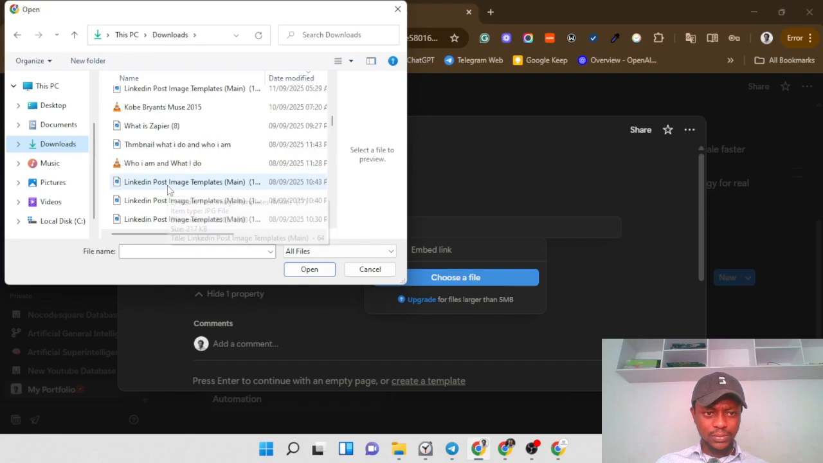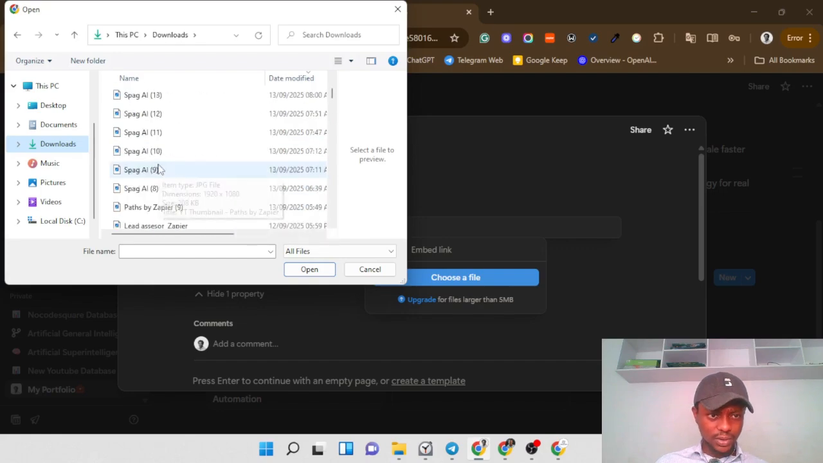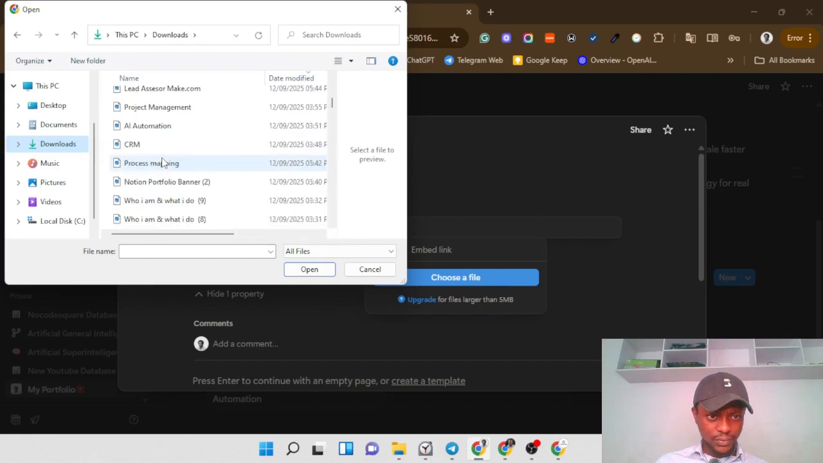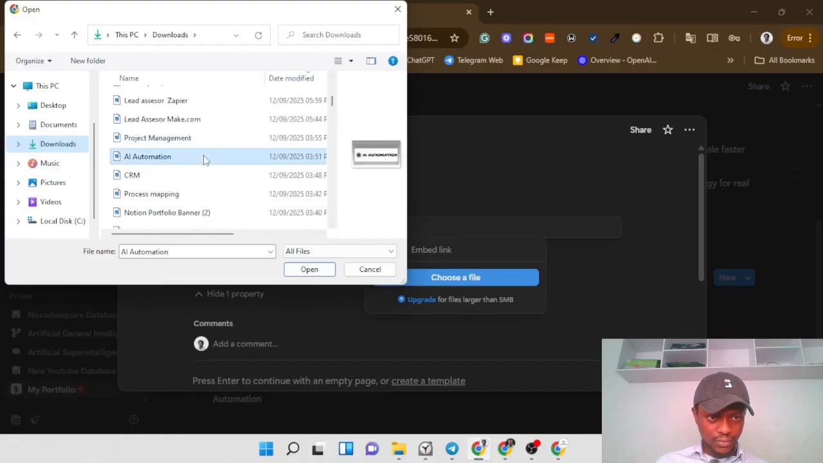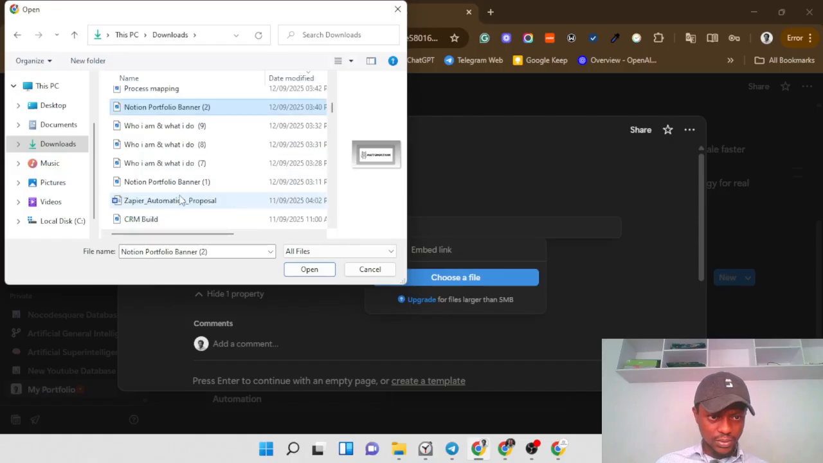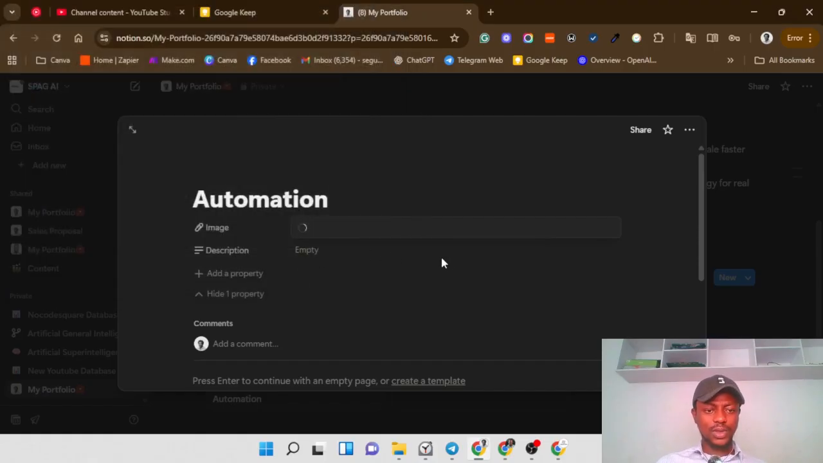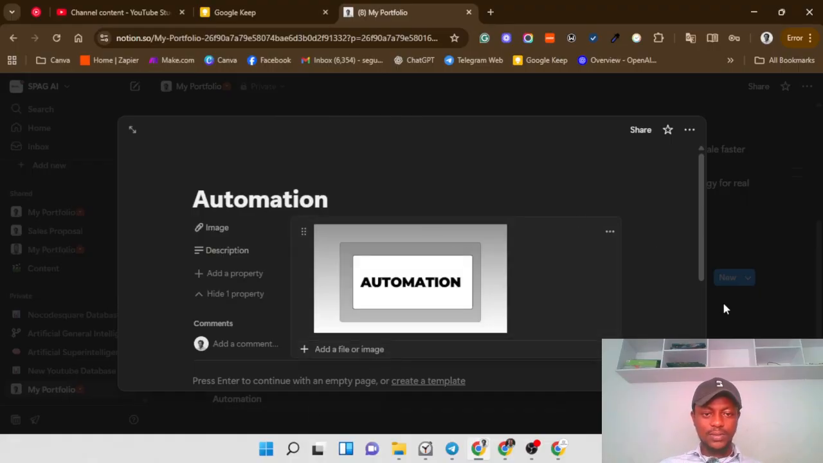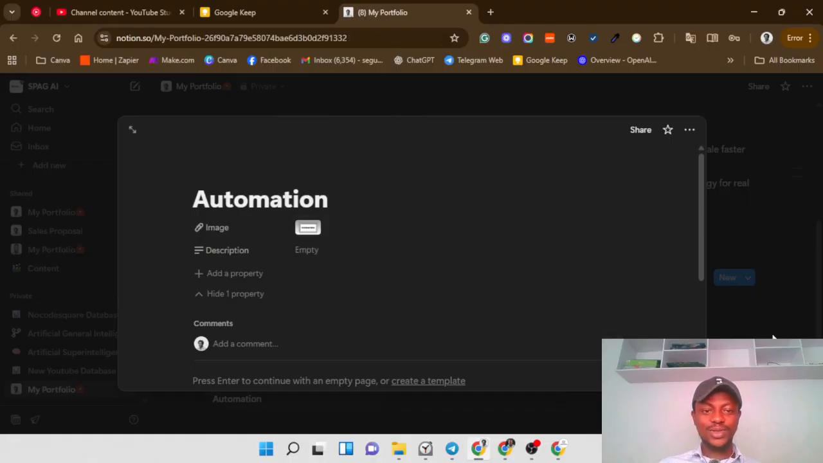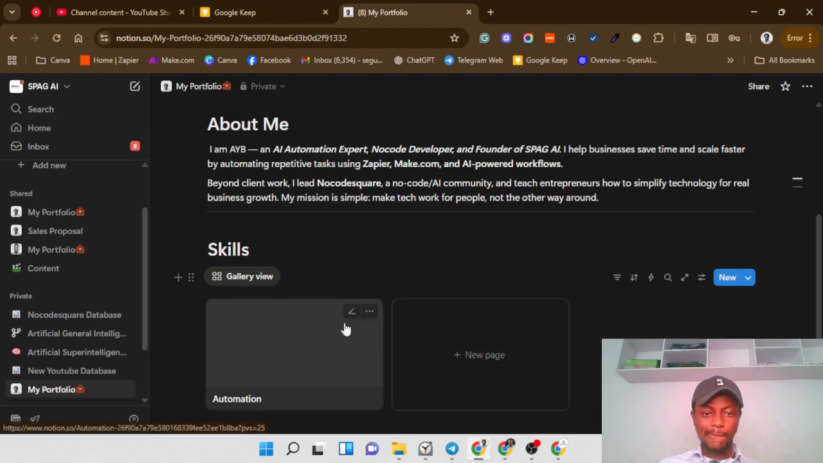I'm trying to look for something here. Process mapping. Okay, I think I have this. So I have that, and I've added automation. Now I have this automation there, and I'm going to show you exactly why I'm doing this.